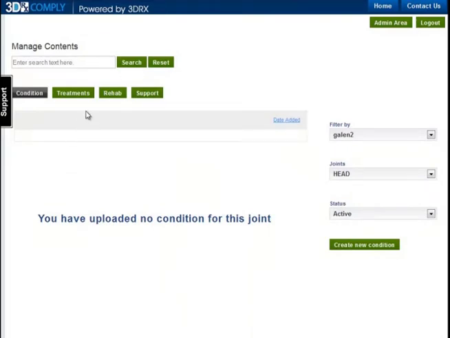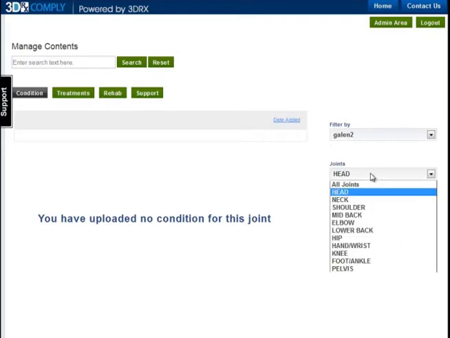If there's a certain image for a condition, or a video for a condition, or if there's treatment that you would like to include that you don't find in the program, this is the section by which you would do that. You can select the area filtered by the user, and then put it into the joint or the area of the body that you'd like it to show up in.